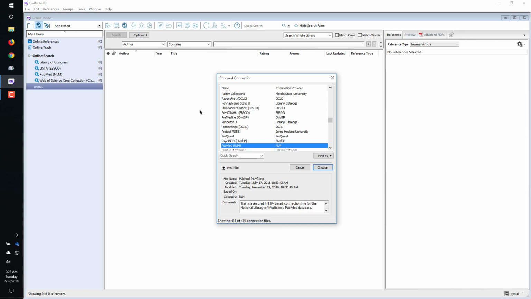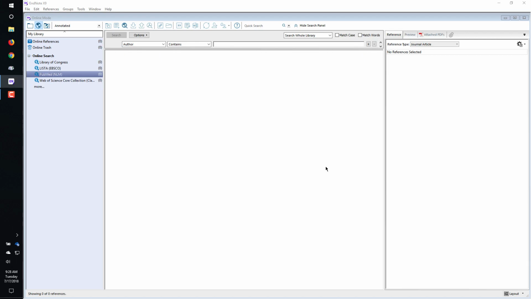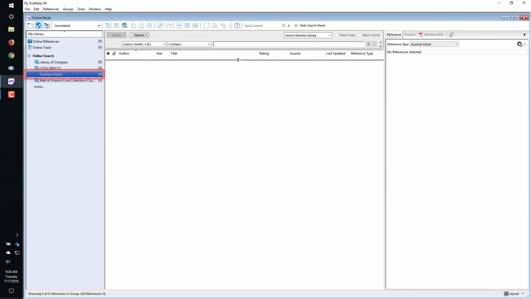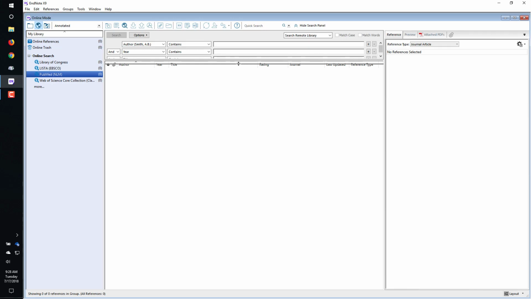For this example, I'll be searching the PubMed database from the U.S. National Library of Medicine. I select PubMed from the list, then click the Choose button. The search panel will appear, and the database to be searched will be highlighted in the Groups panel, and the search panel can be resized. I'll select the field in which my search term must be located from the list of fields, then enter my first search term in the first line. If I have more than one search term, I can choose how these terms will be linked together from the drop-down list of available Boolean operators.